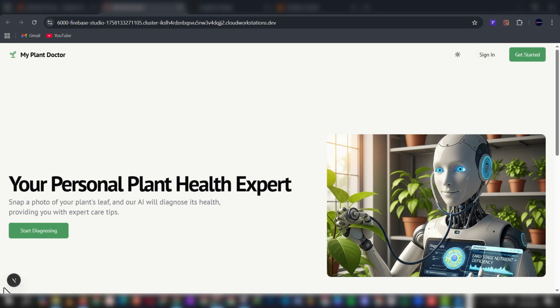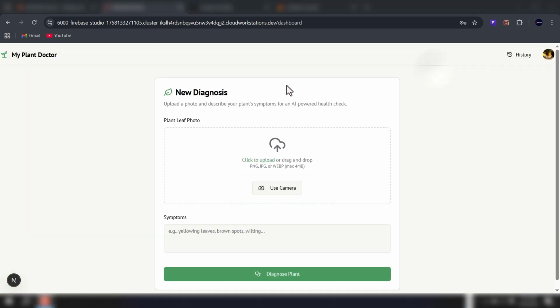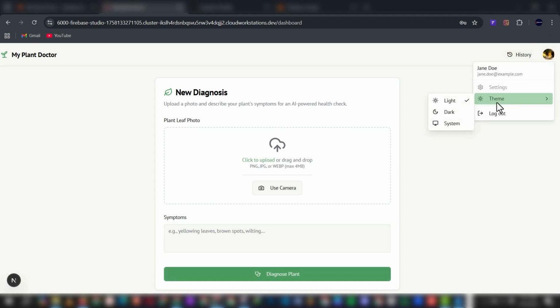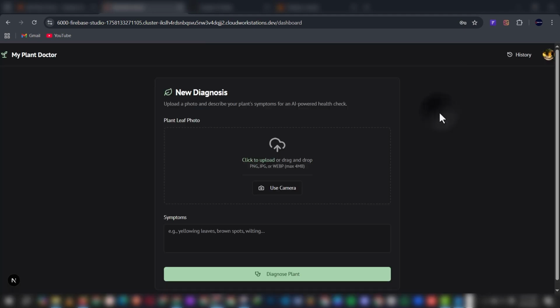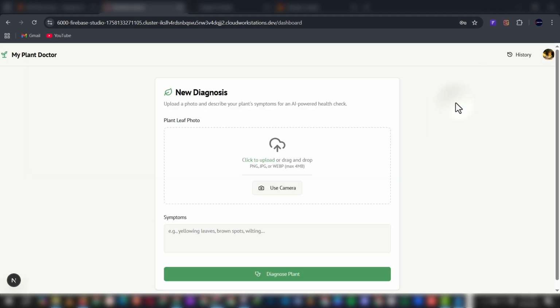I've clicked on sign in. There's some work going on in the background. Okay, here we can log into our account we already created. After signing in, we have the feature to click to upload an image from our storage. We can use our camera, provide snippets from our observation of our plants. I can click to diagnose. We have our app history, theme settings, light mode, dark mode, system. For now, we'll continue with light mode.